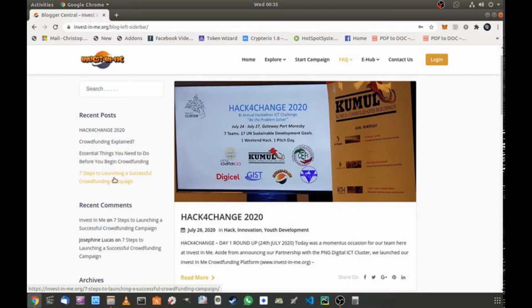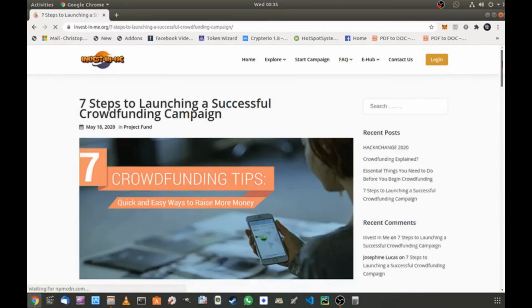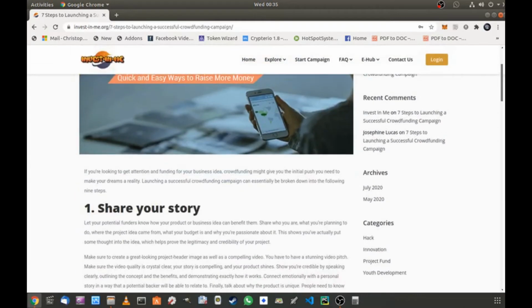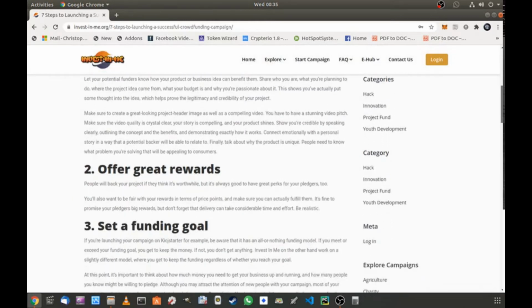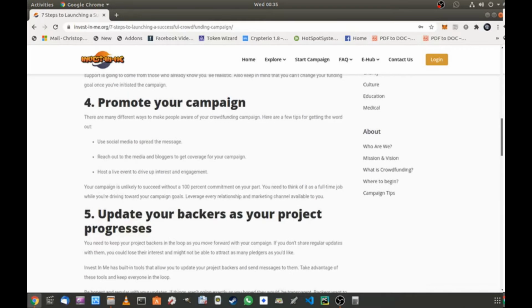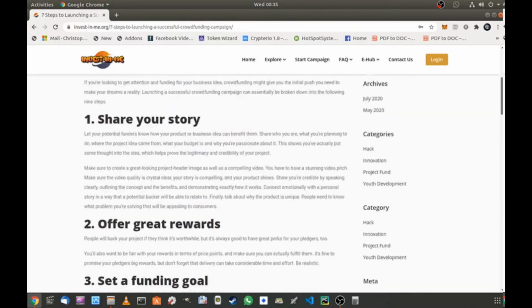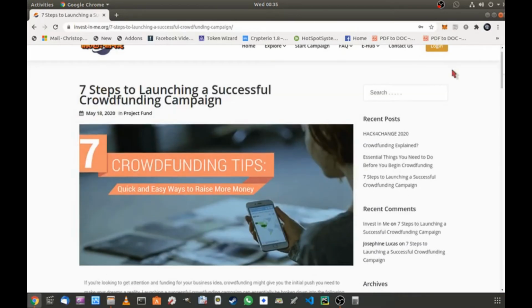Say for example, this tab here is a write-up just illustrating 7 steps to launching a successful campaign. So we get into some detail about what a campaign is and what are some of the winning elements. And as I have mentioned in my previous discussions, a campaign is only as good as the content that you provide on it, something that people can relate to.